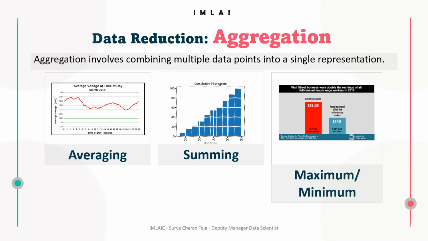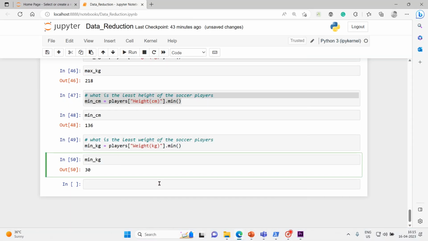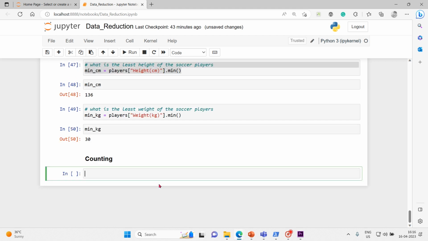So now we have seen the averaging, summing, and then even the maximum, minimum. And now we will be looking into a few more aggregation techniques. The next one is counting. So counting is nothing but to count the number of data points it holds. So counting is also a very important technique used in exploratory data analysis of data science.